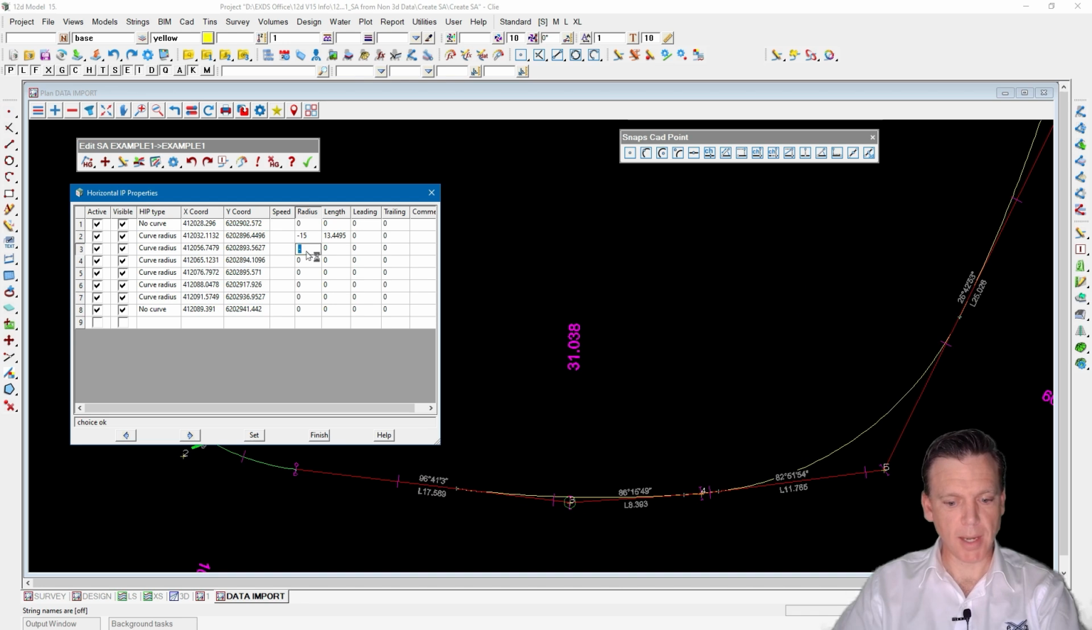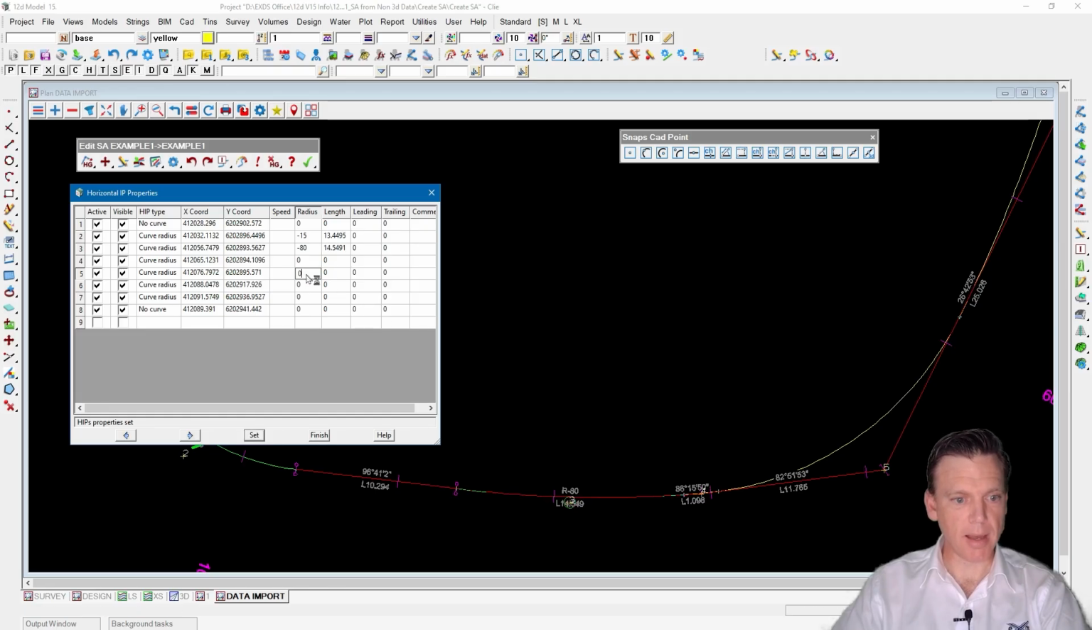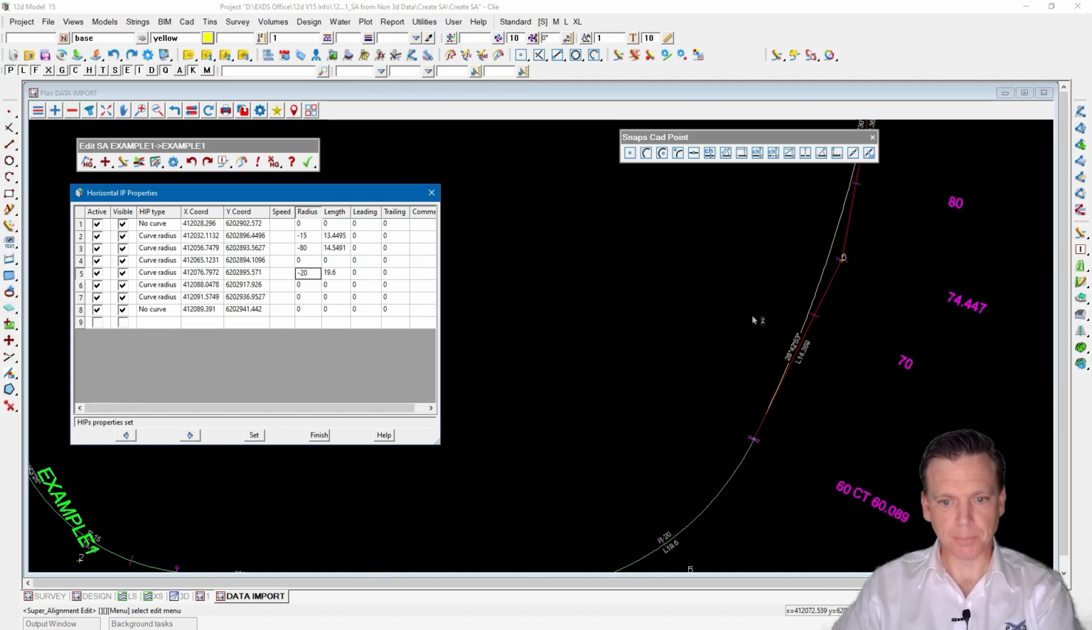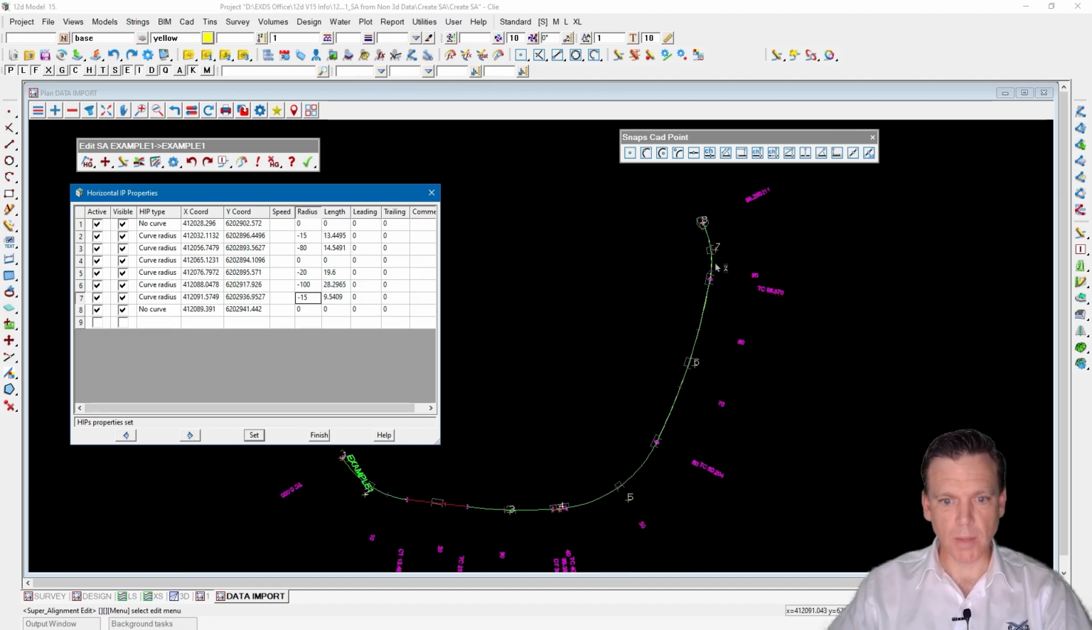So what do we have here? -80. It's set, and that's drafted in the curve there. -20 here. Set that one. Negative 100. And the final one was negative 15. So that's all drawn up correctly.